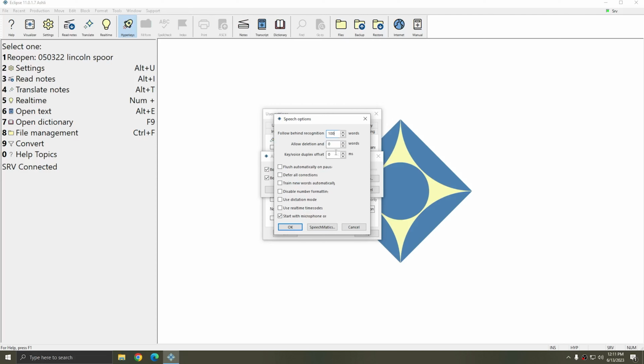In the top right, there are three settings here: Follow Behind, Allow Deletion, and Key Voice Duplex Offset. For Boost Flow, the only one that's used is Follow Behind Recognition. When using Boost Flow, this setting has a very specific function. If it's set to 100, like I have right now, that means that you will only get the finalized Boost Flow hypothesis text from the speech engine. That means that the speech engine has to finish processing the text before it will suggest it to you. If you have this setting set to 100 and you're only taking that final hypothesis text, Boost Flow might seem a little bit slow, but it's likely to be highly accurate.